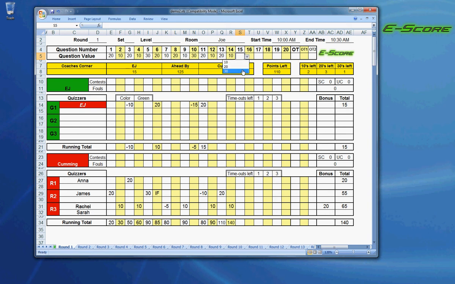So question 15 was a 30-pointer, and it was answered correctly by me. And you'll notice now my name turns green because I'm about to quiz out. Another thing you will notice is that the coach's corner will say you want attack right now. And that's because, look at the point differential. We're ahead by 155 with 80 points left. And with that, eScore will calculate how many points the other team can score, and they can't win. It's impossible. So the coach's corner will automatically calculate that.